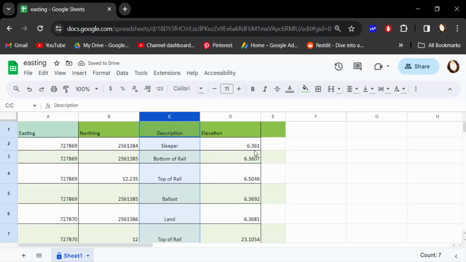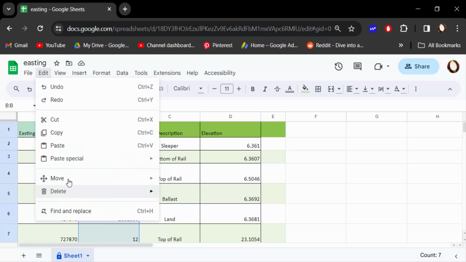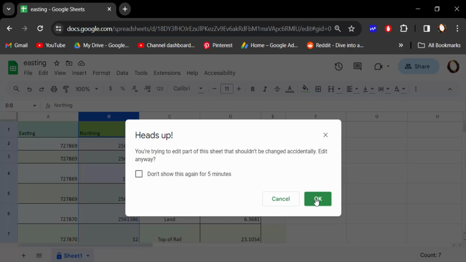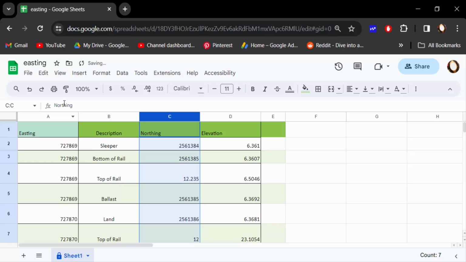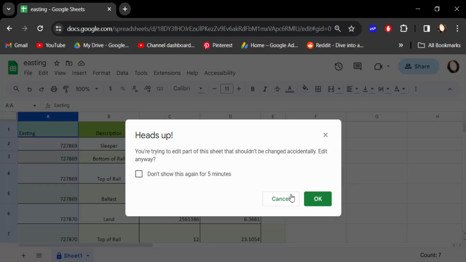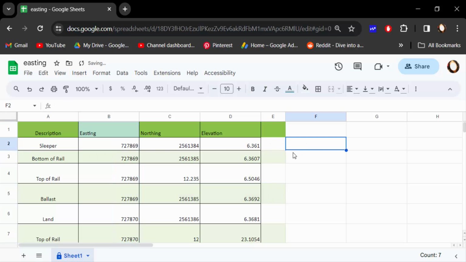Now I want to move this B column to the D column, so select column B and go to Edit, then Move, then right. Again, I move this A column to the right side, so go to Edit, then click Move and Move right. So in this way you can move any column left or right.